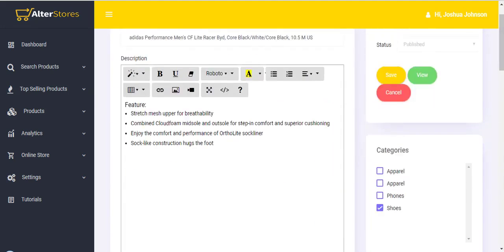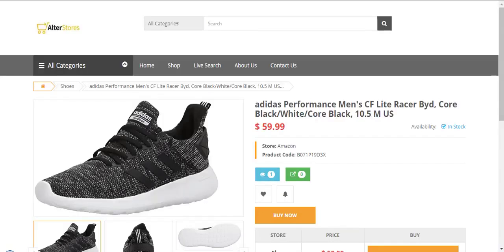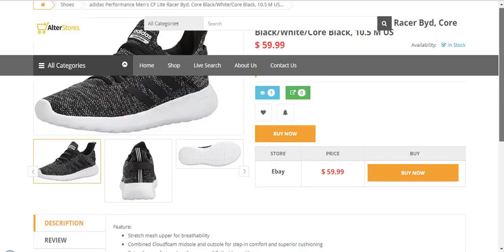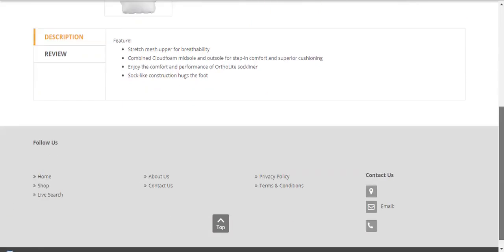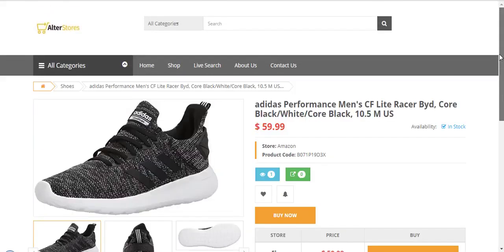So coming back to view that product on your store, can you see it here? Viewing this particular product, you can see the title in there, and of course we can compare this product with other products on eBay. We have this exact shoe on eBay which you can see as well. So scrolling down, you see all the details provided for this product. This really shows how awesome our AlterStore setup is.